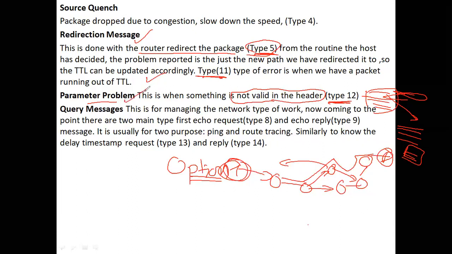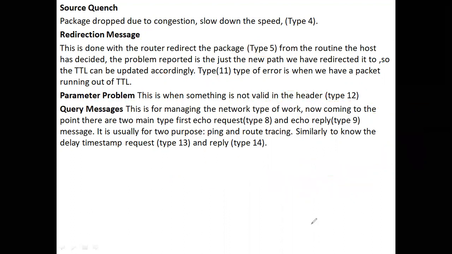Okay, so that is all the options you have for parameter problems. Now, query messages are usually only of two types. The first one is echo. Okay, echo request and echo reply. If you remember in the last slide, we discussed that query messages will actually go in a pair. The host will send something to the destination, and then the destination will reply back to the host.